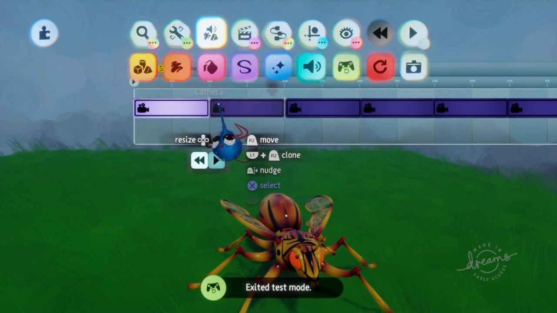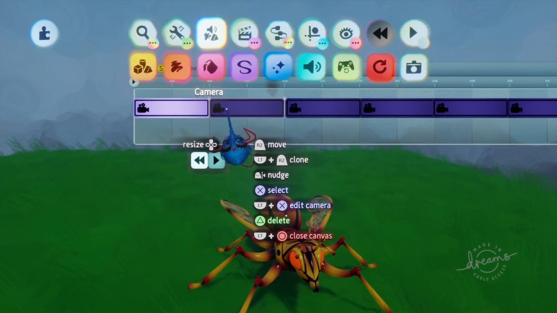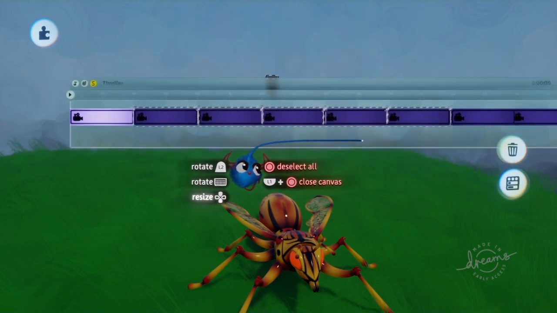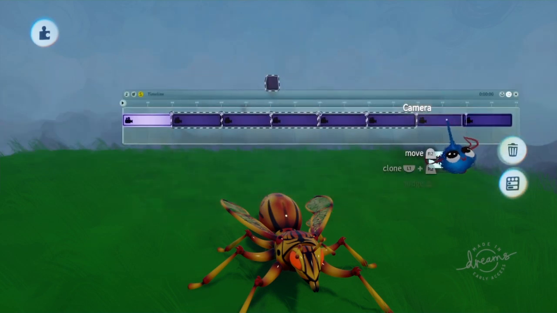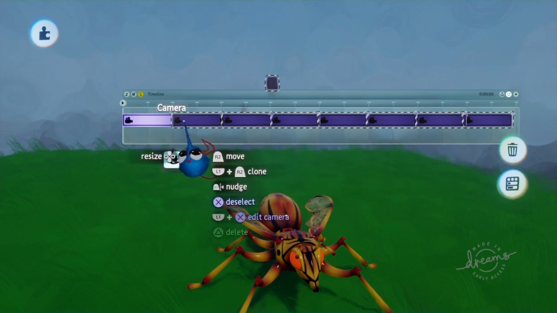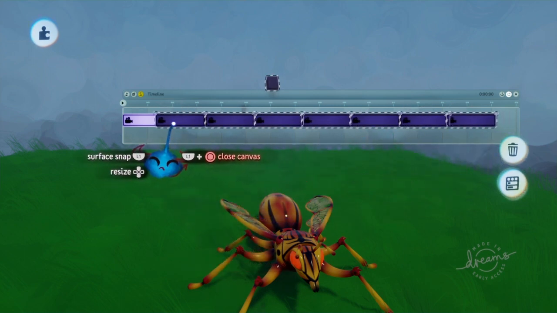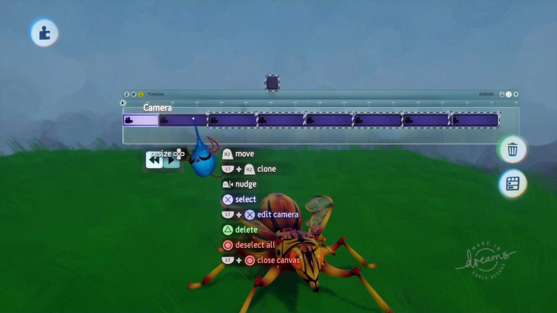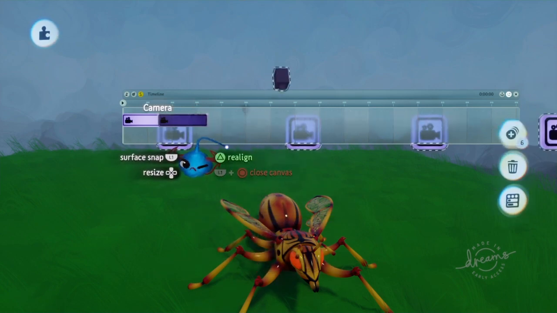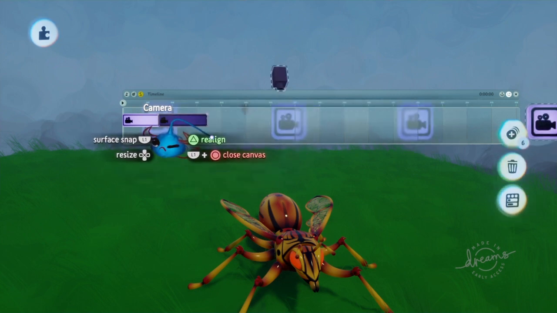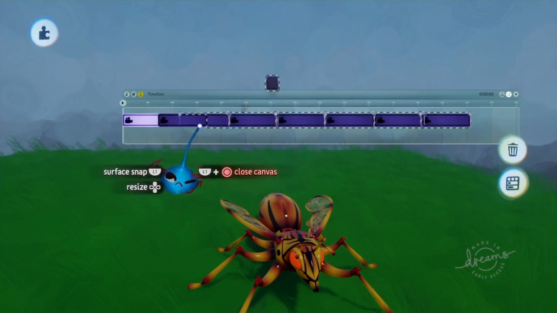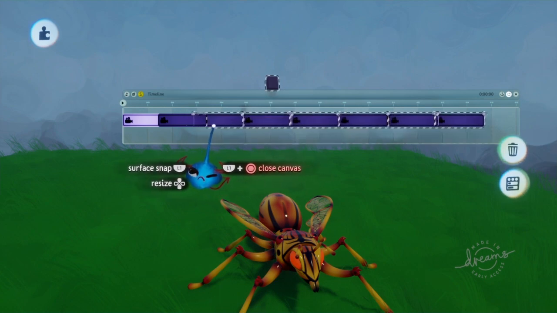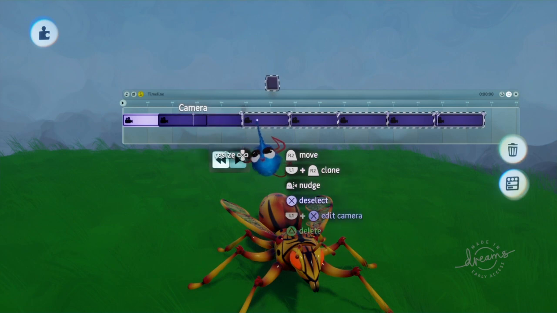All right. But what I like to do is I'll highlight all these. And I like to overlap them for like half a second. Like that.